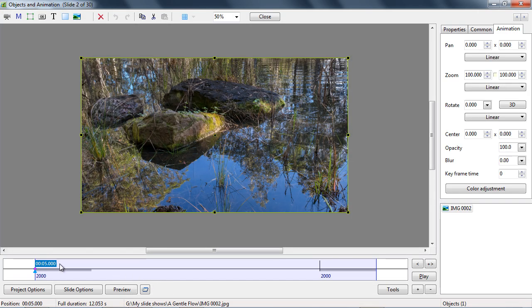Think of animation as a series of waypoints, and PicturesToExe always puts in the first waypoint for us. It's that blue flag at the bottom left, but it's called a keyframe. What we're looking at along the bottom of the screen is a section of our timeline that represents our slide time for just the image we have selected.